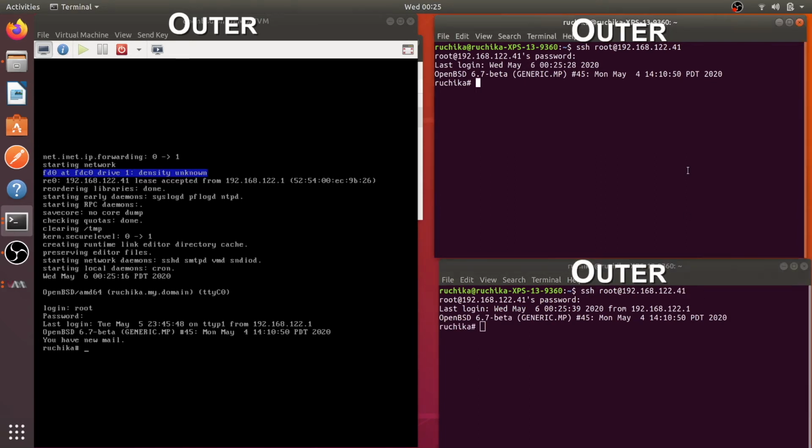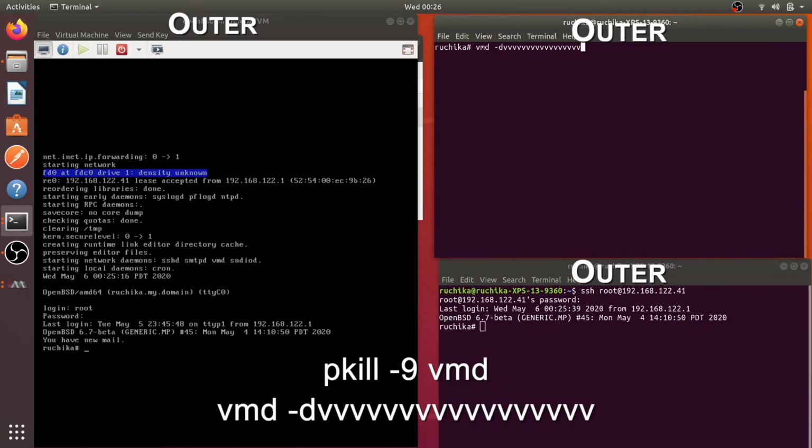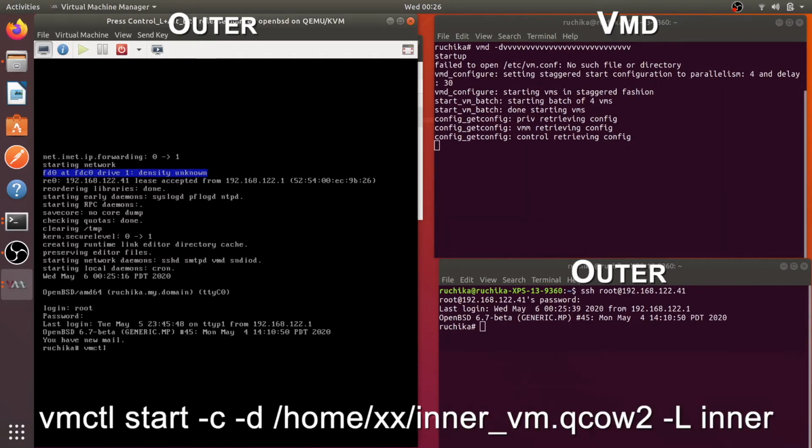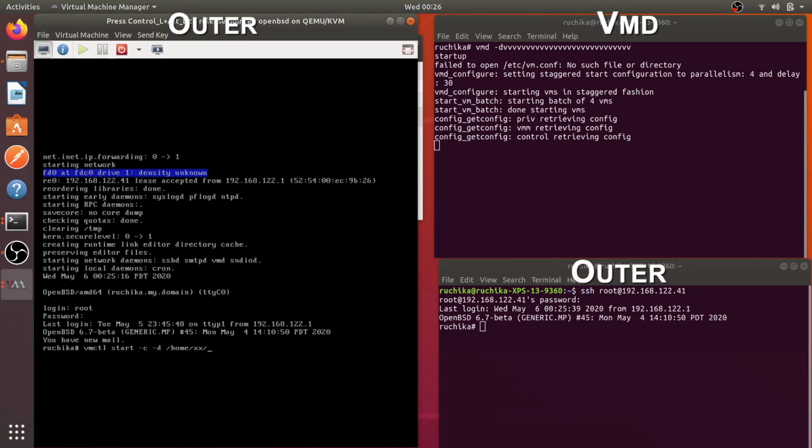In order to verify that the balloon is operating correctly, I will need to enable debugging messages to be printed by VMD, which is a virtual machine daemon. I will end the process and restart VMD with a debugging option turned on. This window is showing the output from VMD. Now I will use vmctl, which is a virtual machine controller, to start a new VM. This VM will be running inside of the outer VM, so I will call it inner.